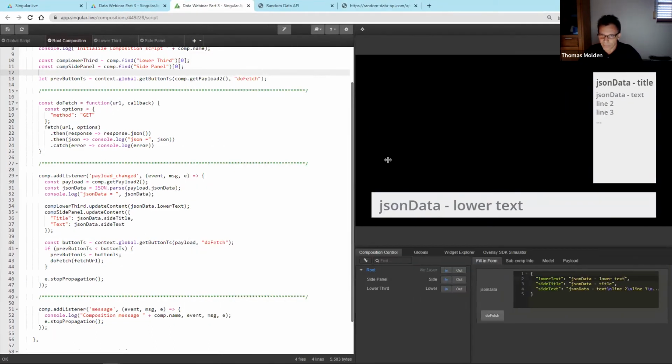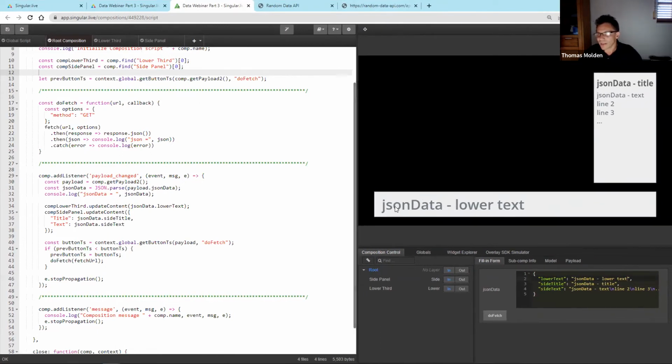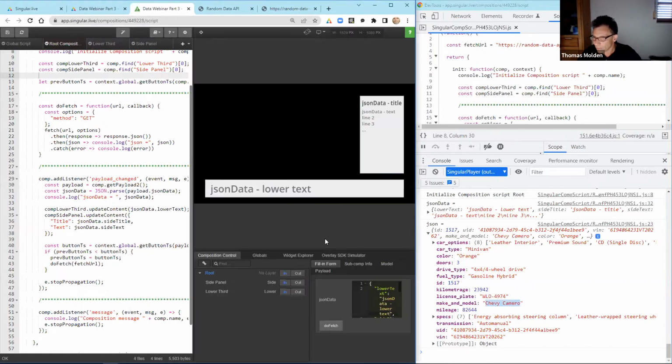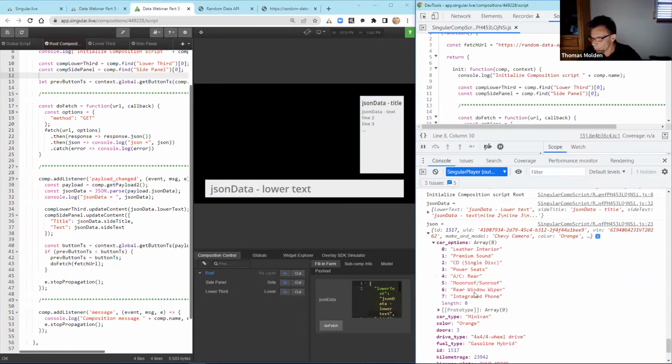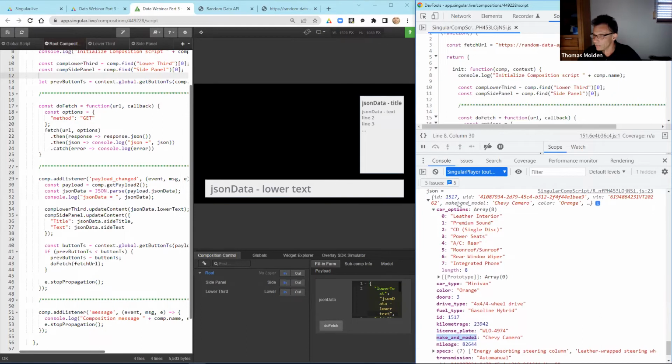So as a second step, because we want to update, let's have another look. What data do we have? There is the make and the model. So we'll show that in the title. We also show that here in the lower text. And then we'll take the car options and show it in the side panel. Okay, so it's just the make and the model and the car options.